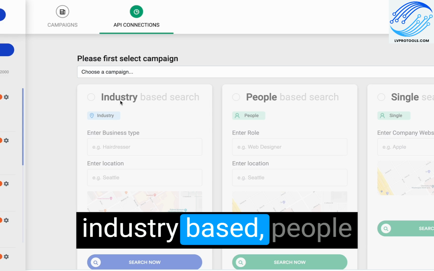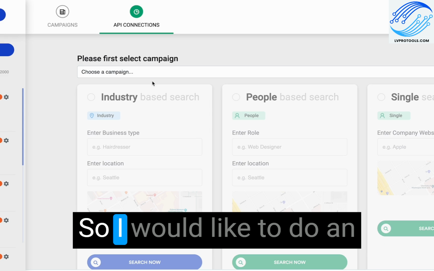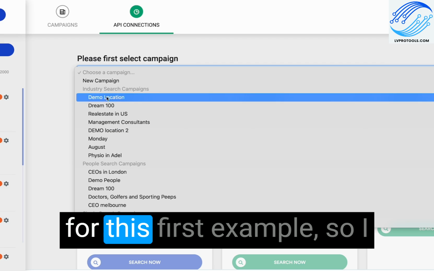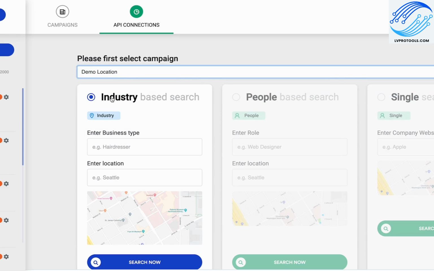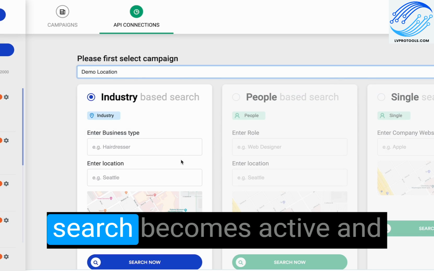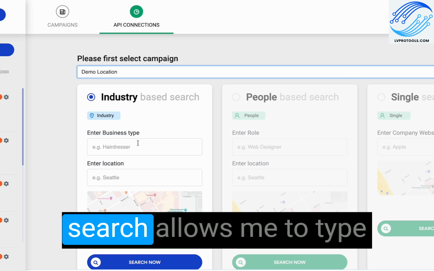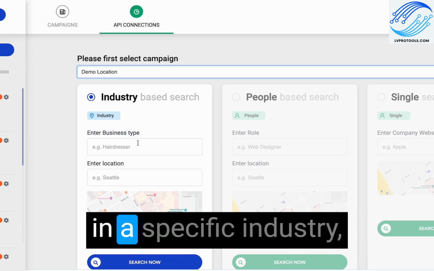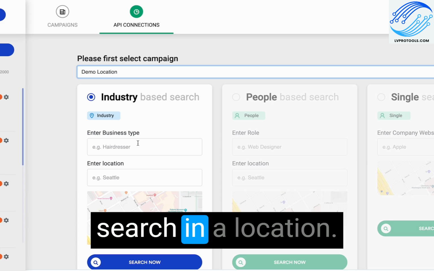Is it an industry-based, people-based, or single-based search that we want to do? So I would like to do an industry-based search for this first example. So I choose my demo location campaign, and then this industry search becomes active and I'm able to enter my details. The industry-based search allows me to type in a specific industry, business type, or vertical niche that I can then search in a location.